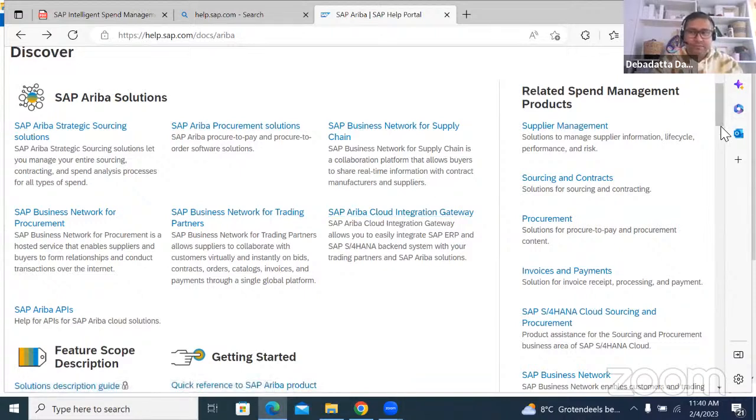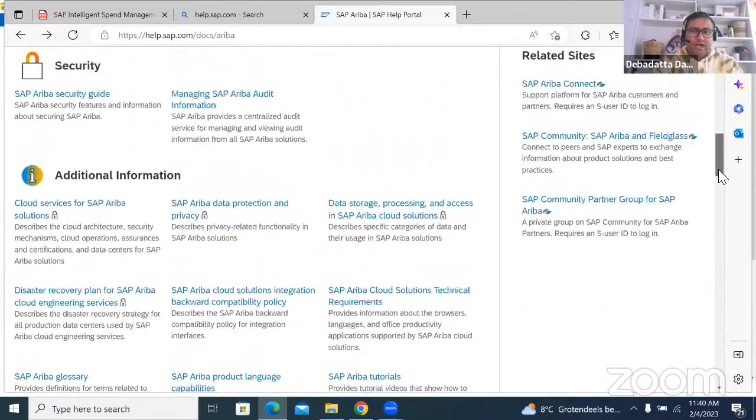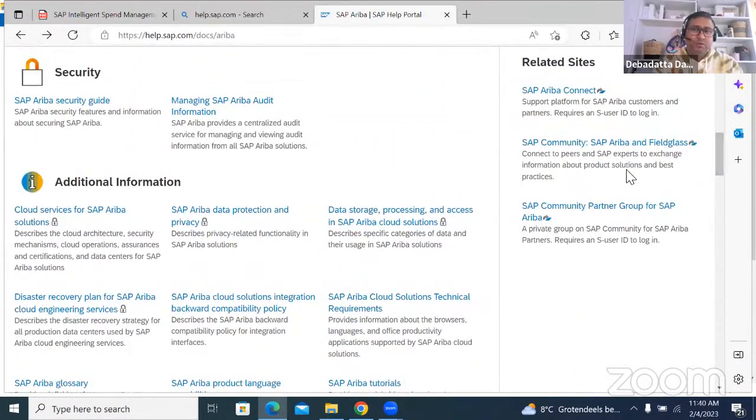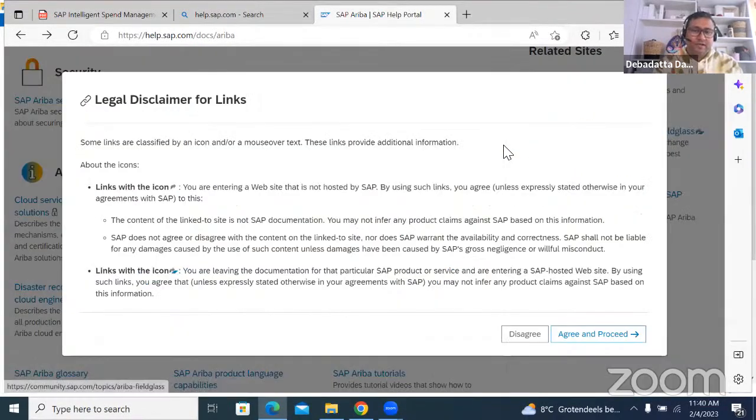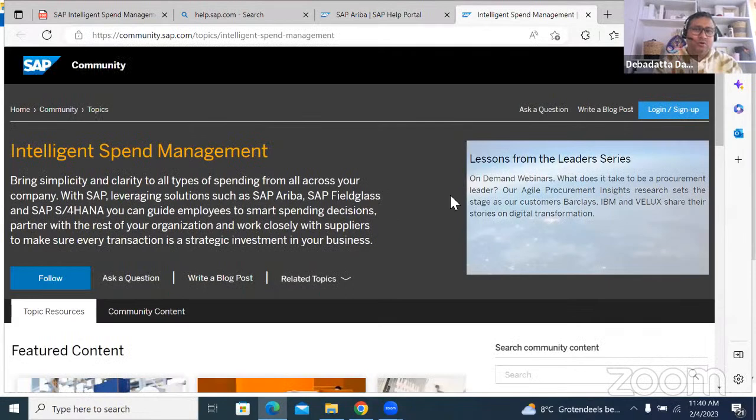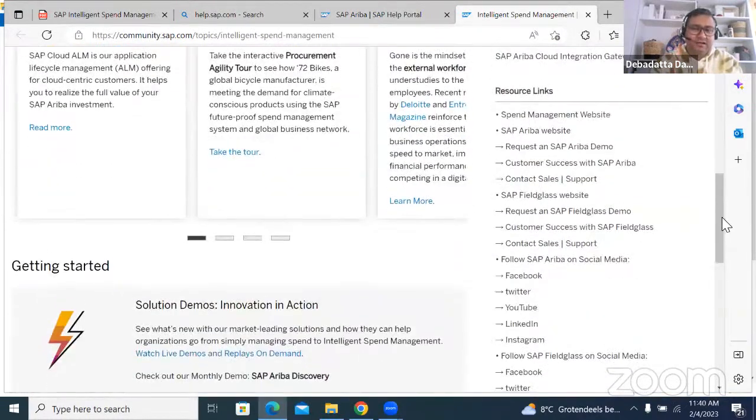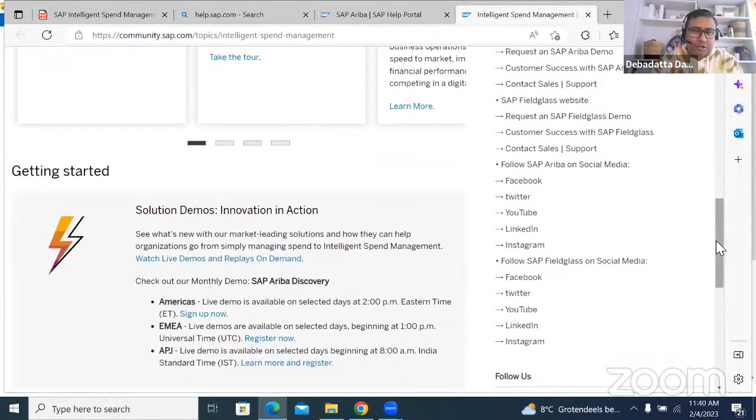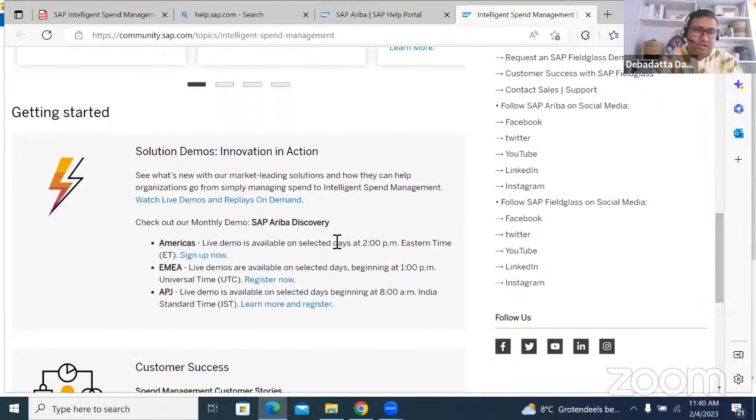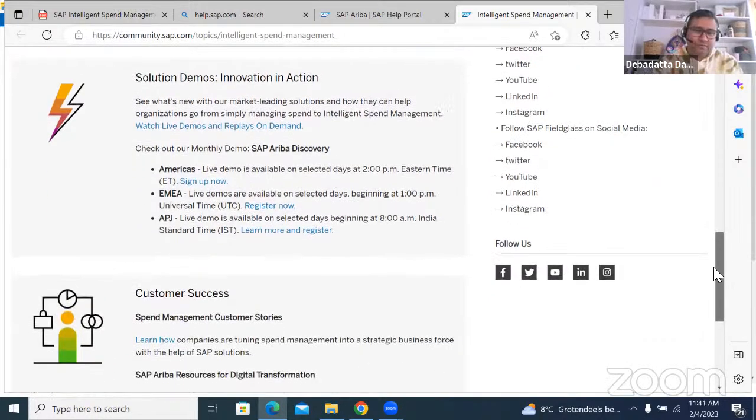This is help.sap. The next one I wanted to talk about is the SAP Community portal. There is a link from here, from help.sap itself. You can go to community.sap. Similarly, you can type community.sap in Google. There are a lot of questions, articles, demo videos, and new webinar kind of information. So you can watch a lot of demos for free. And there are links to different SAP Ariba social media handles, like the YouTube that I showed before.